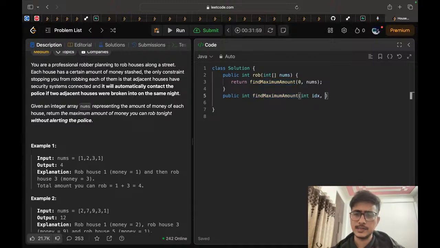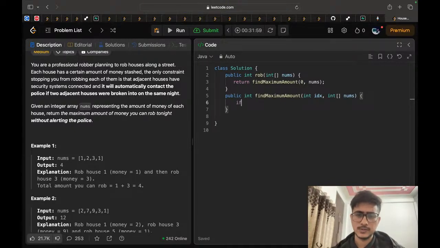So this is the index at which we are currently, and this is our houses having money. If our index is greater than the number of houses we have, we can say he cannot rob anything. We can return 0.